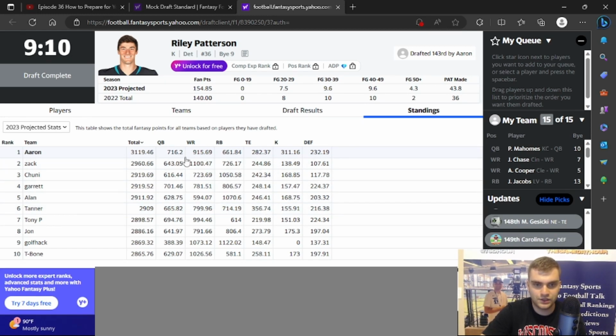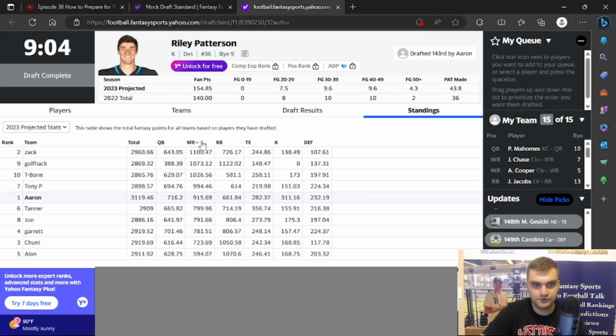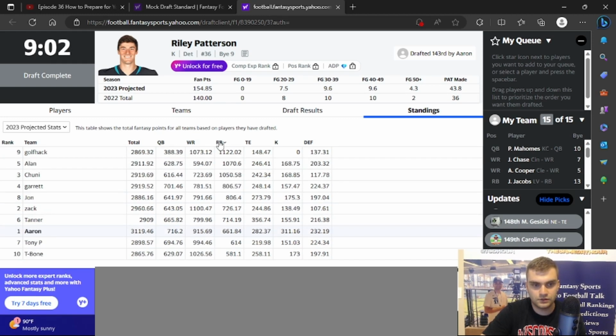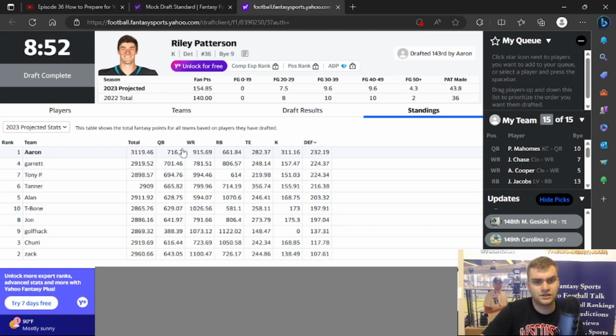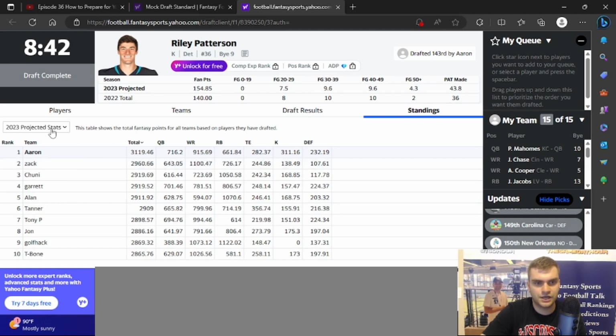Let's see what I led. I led quarterback. Was fifth in wide receiver. Near last in running back. Second in tight end. Led in the kicker position. Yeah, I didn't expect that. And defense. So I led quarterback, kicker, defense, second in tight end, middle in wide receiver, and near the bottom of running back. But that's actually really cool that my projected stats led this entire group. Only one with 3,000. Wow.